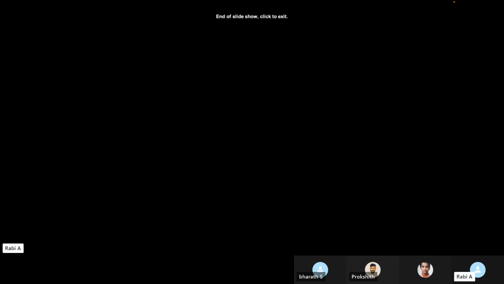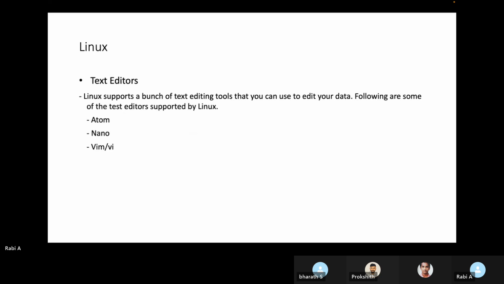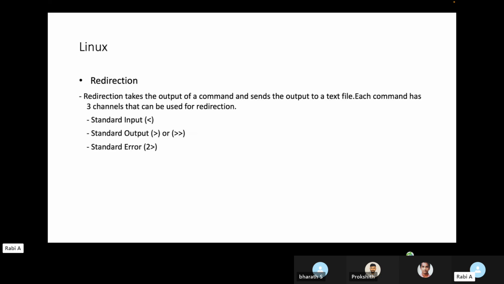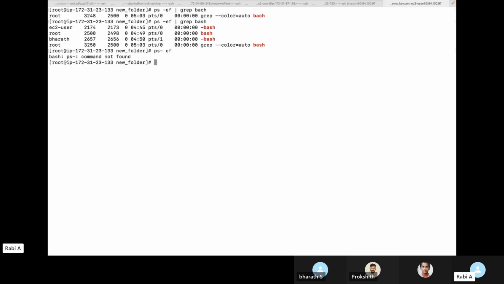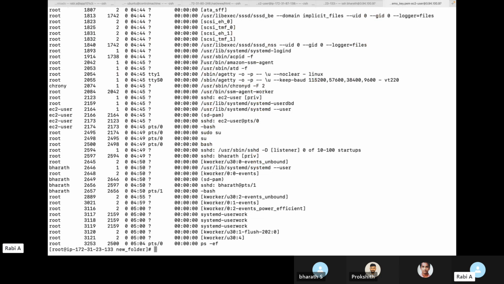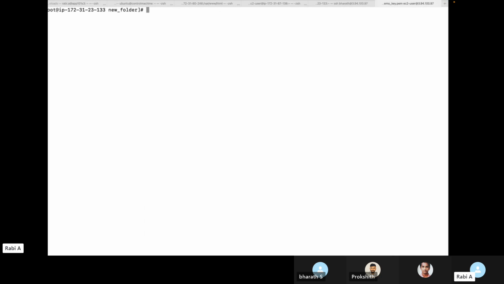The next thing we have is redirections. Now redirections can be used if you want to write some data to your files, you want to redirect something, right? So we can make use of this redirection. So redirection takes the output of a command and sends that output to a text file. So in this case, again, I'm getting this output, right? Now let's say I want to redirect this output to a text file. I want to write this output to a text file. I can make use of redirection for that.